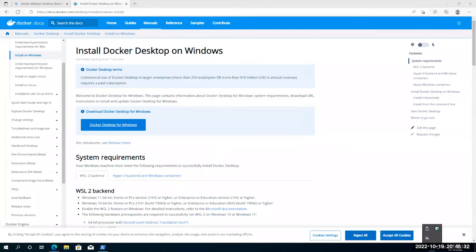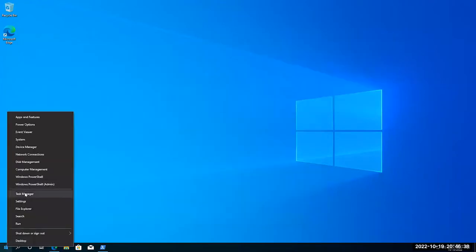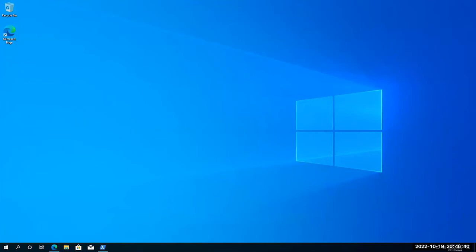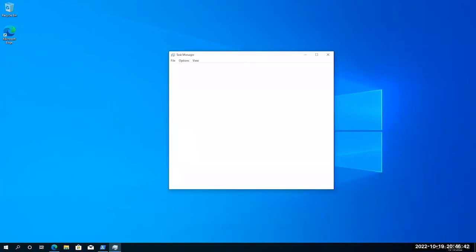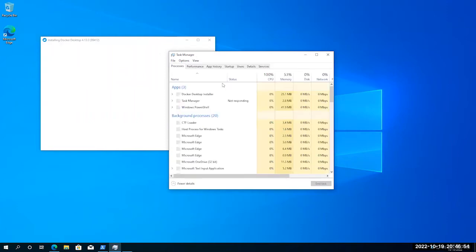Let's see. Did I even run? Let's see why this is so slow. There we go. Install this on the SSD. This is insane. I don't even know what's killing it right now.